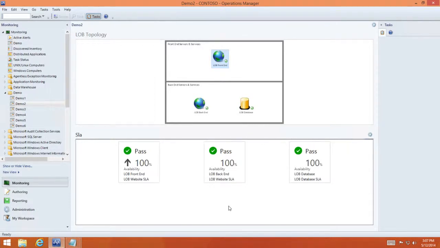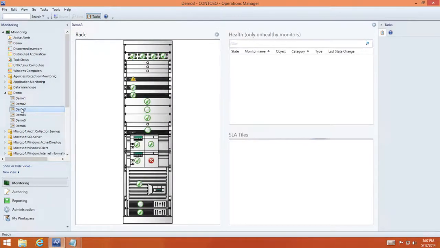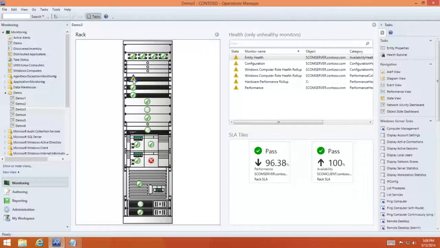So I actually pre-built this dashboard for us. And you can see an image of our rack, along with the health state of the objects running within it, overlaid on their physical location within the rack. We also have the contextual health widget here on the right, which by clicking one of the objects, in this case an unhealthy one, it will show us that we have a possible issue with our C drive, a little bit of a performance problem.